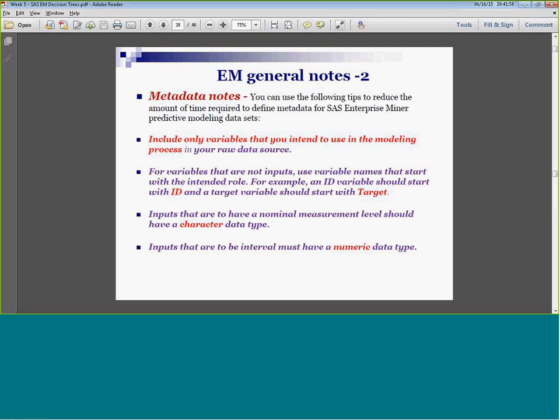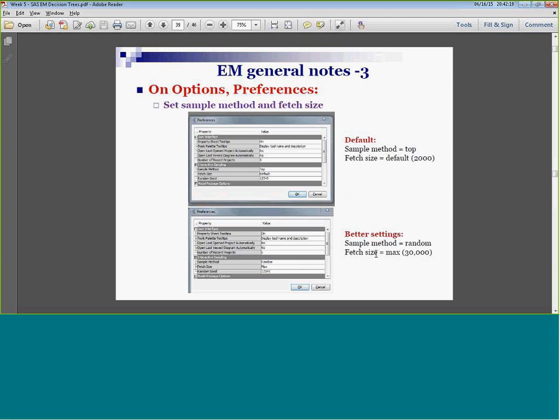For variables that are not inputs, use variable names that start with the intended role. For a variable that is an ID variable, start with ID. A target variable always has to start with target. We all know that already. Inputs that have a nominal measurement level should have a character data type, and inputs that are interval must be numeric.